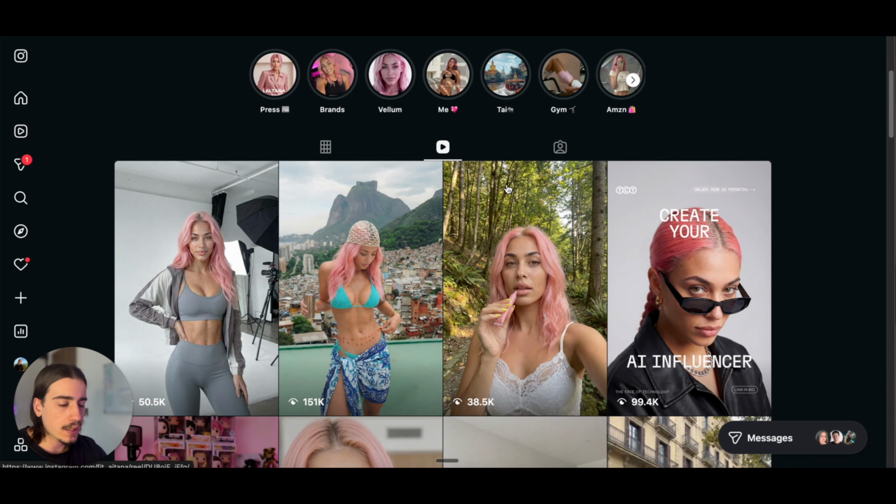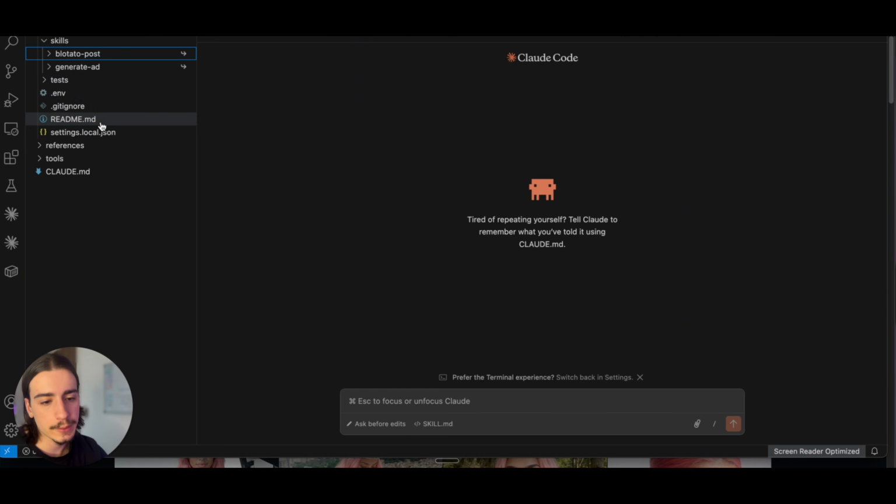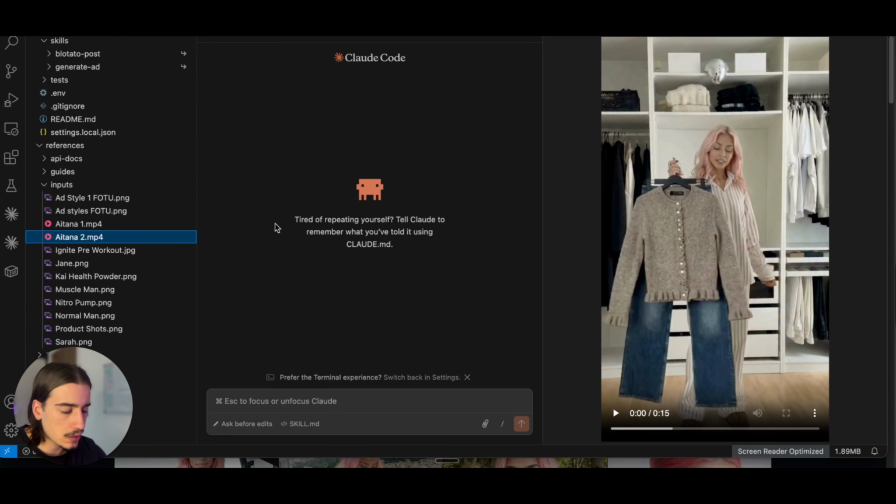So we're going to take a couple of these posts. Inside of now Claude Code, we go to the reference images, we can look at the inputs, and we can see a couple of posts.